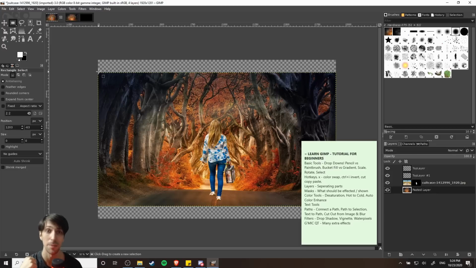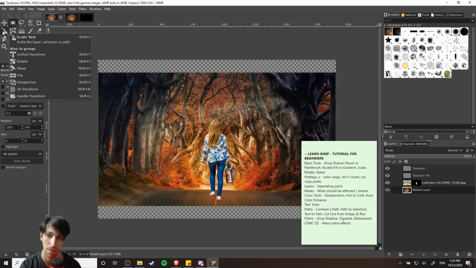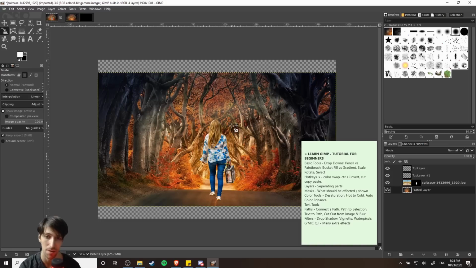We never really talked about the scale or rotate tools, so now would be a decent time. So you can find scale up here in the toolbox, Shift S on the keyboard as well. So scale is going to change the size of your current layer and increase or decrease it.